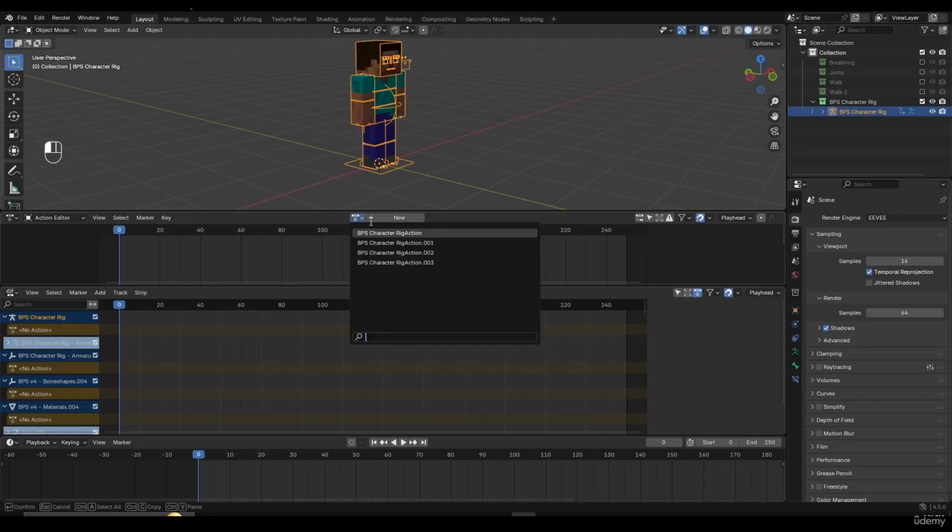So now if I click on this action, I have it pretty disorganized because I have BPS character rig action 1, 2, 3, and 4, and that's very disorganized. So first I'm going to show you how you can quickly organize this so that you can save a lot of time later. Now you don't have to do this for my animation library because I've already organized each animation by its own name, so you don't have to spend time doing this. But I'm quickly going to show you why this is important.